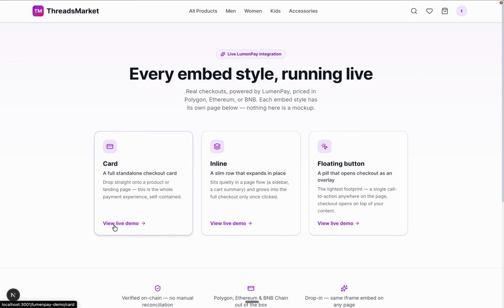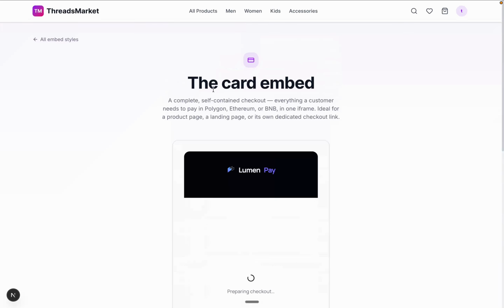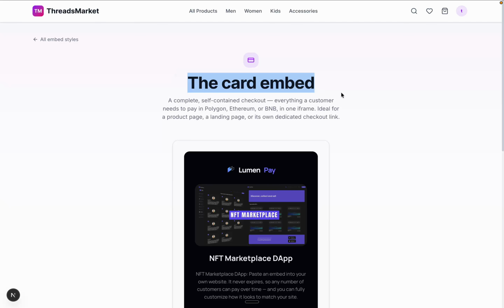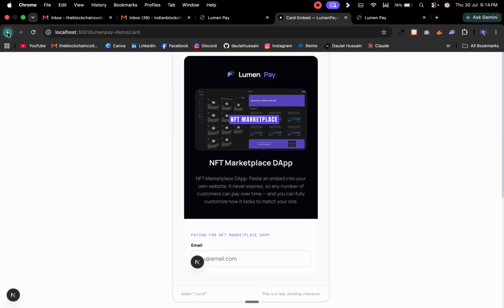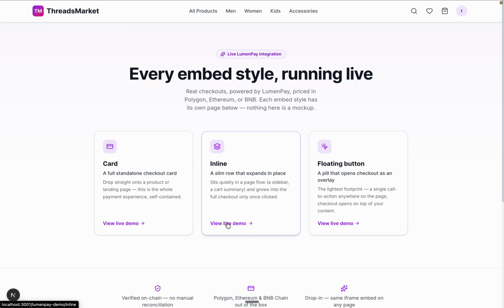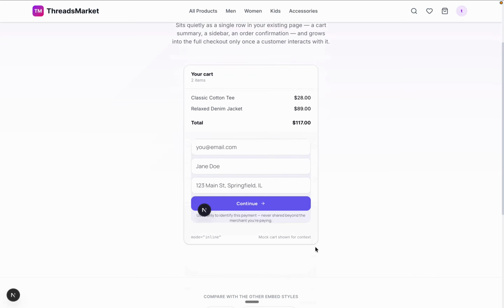You can click on this and make the payment, and check how this card would look and how you can embed it in your e-commerce. So this is how you can do it. You can fill out the details and make the payment. If I come back here and check the inline card, I can click on this and simply see this is how it's going to look. I can fill out the details and make the payment.